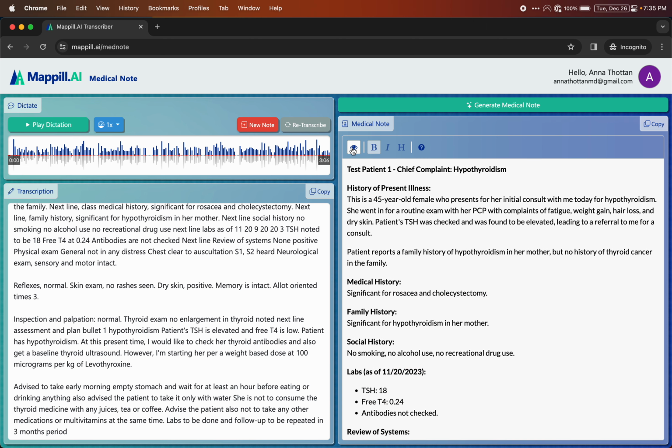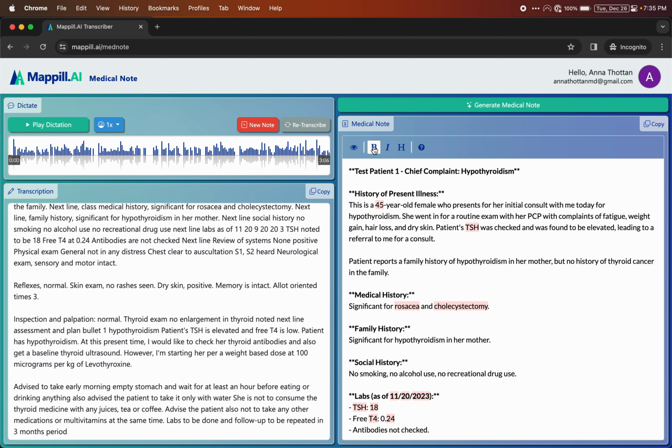If you press the I button, it changes the format. If you didn't like the format, you can bold any part of this note that you would like, and you can highlight any part of the note that you would like.